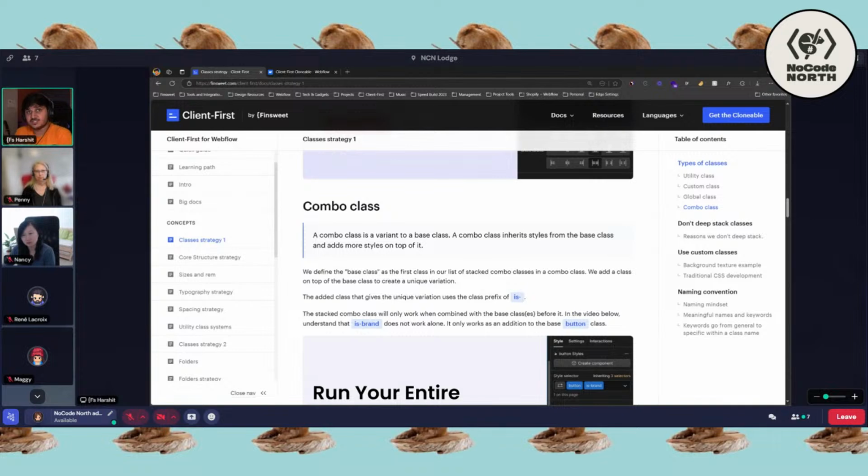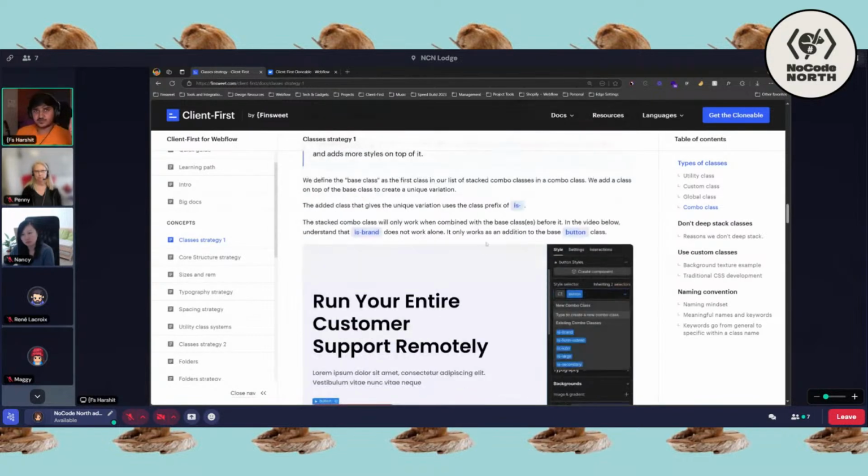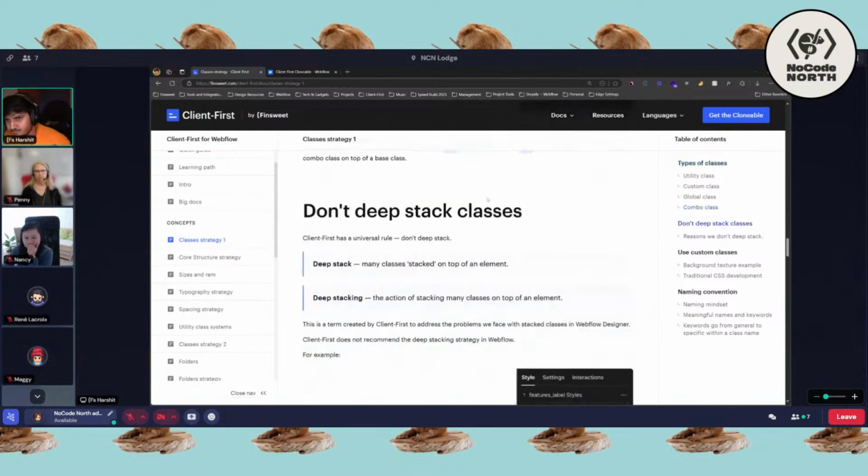So this is the rule set of guidelines and rules. We use is dash and then a keyword that defines the use of that combo class. So here is an example of button and is brand. It will take all the styles from the original button, and any type of variation that we have is going to be with the is brand combo class. Please feel free to stop me, guys, and ask any questions that might come up.